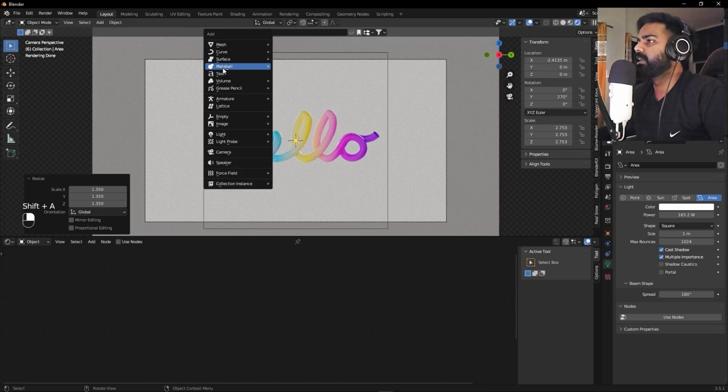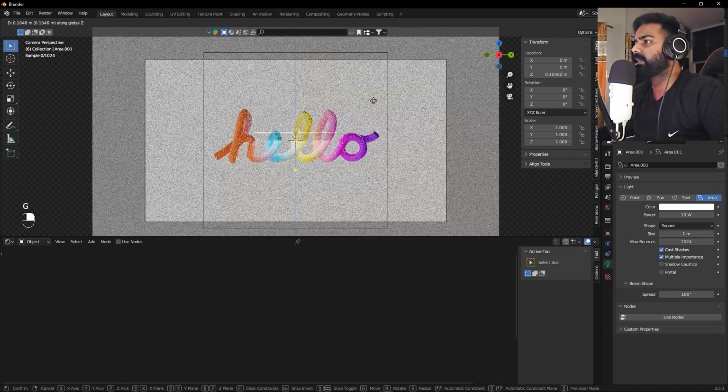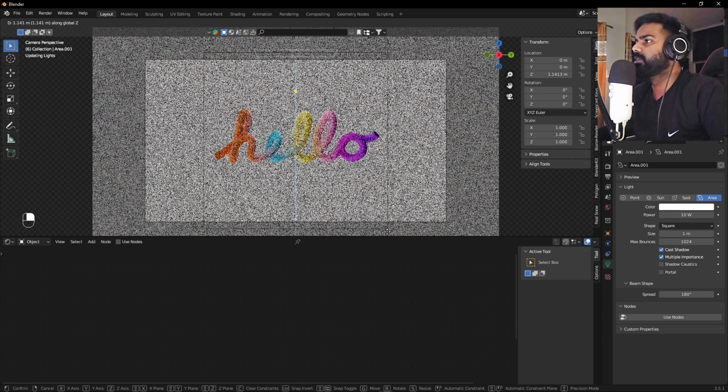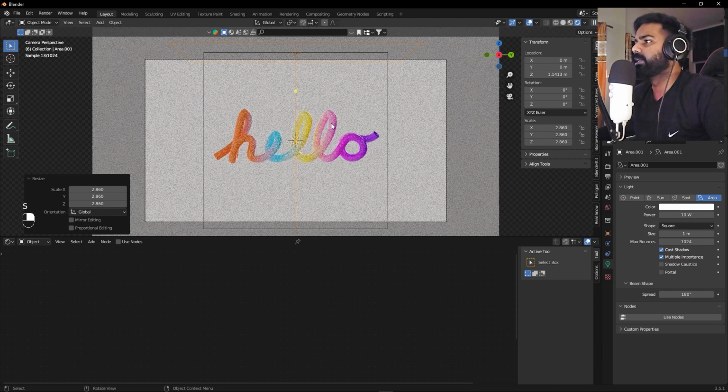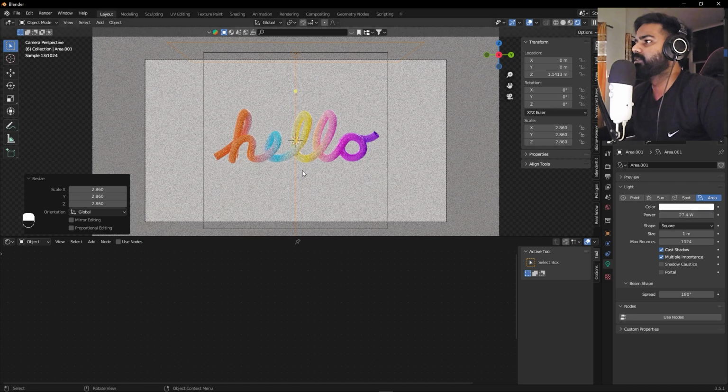So we can add a little bit of light from the top as well. So let's press Shift A, let's add an area light. Let's press G, Z and let's move this to the top, and we can scale this up quite big, and let's increase its intensity as well. So here you can see we have very nice highlight at the top as well.